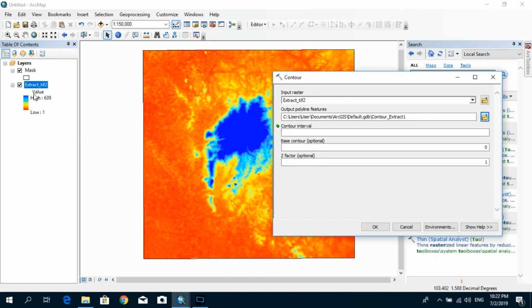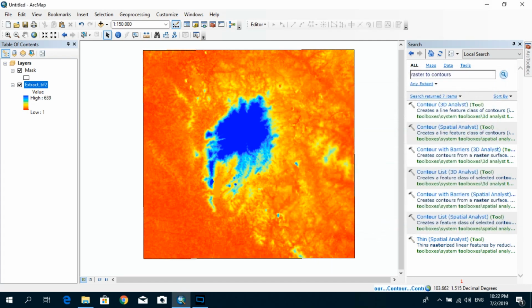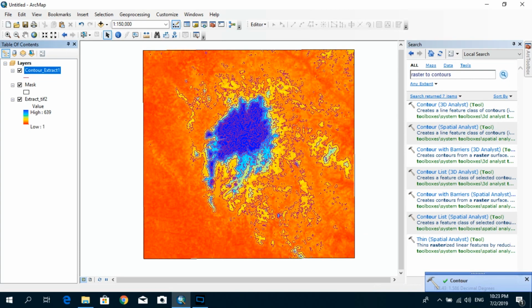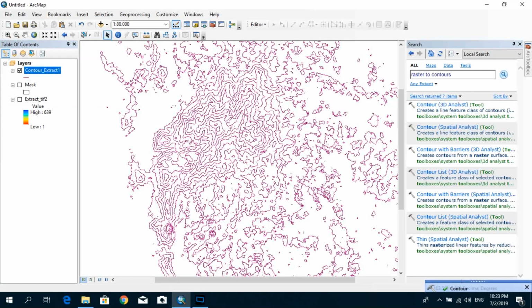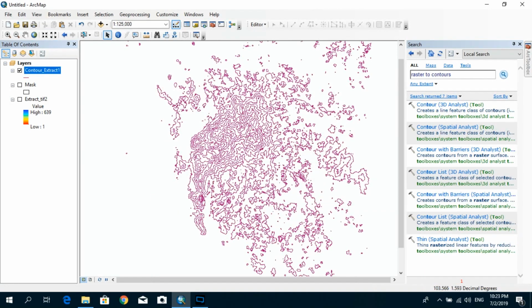Now you can see from the information of the DEM, the highest point is 639 meters and the lowest point is 1 meter. So I'm going to be conservative and specify a contour interval of 50 meters. Click OK. Alright, now if you get rid of the mask and also the DEM, you can now clearly see that you generated contours with intervals of 50 meters.